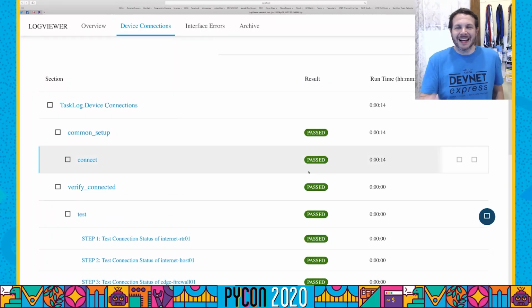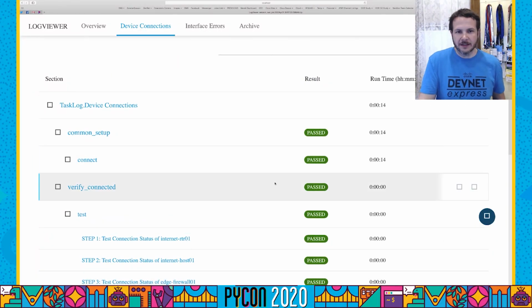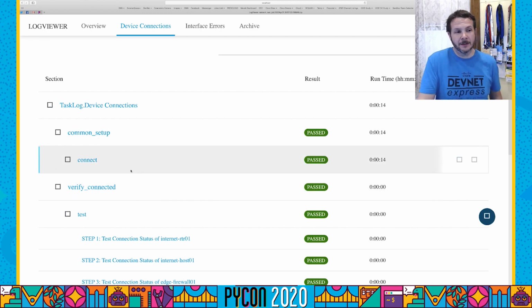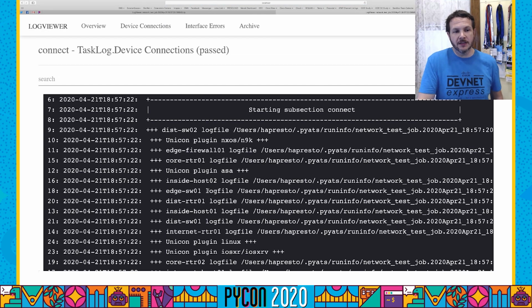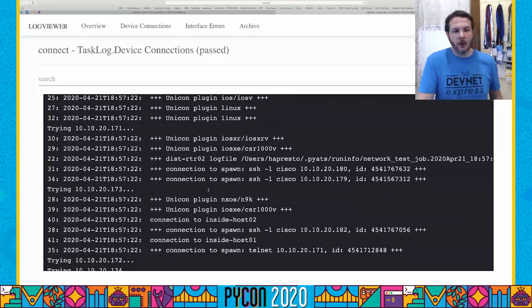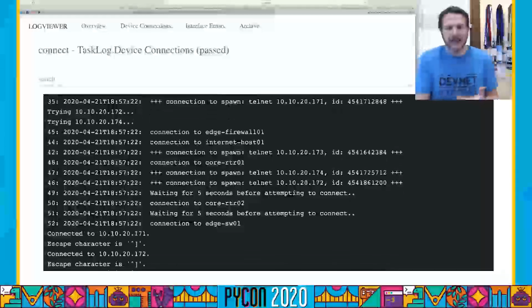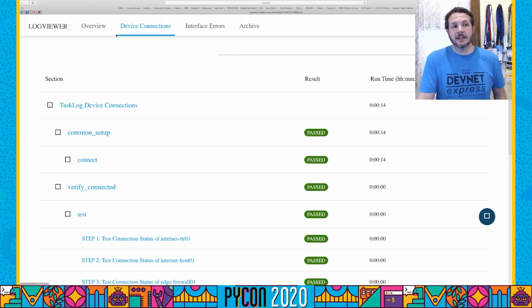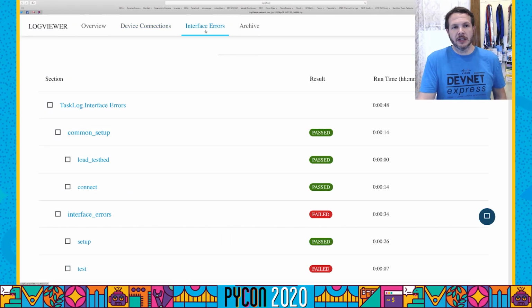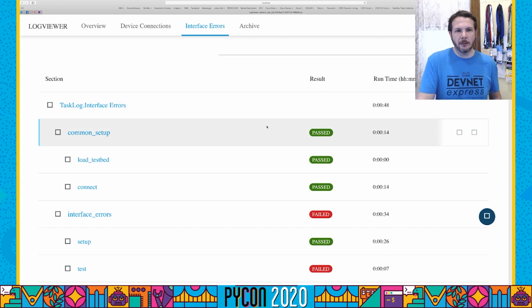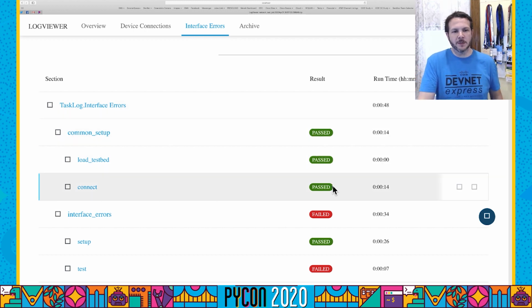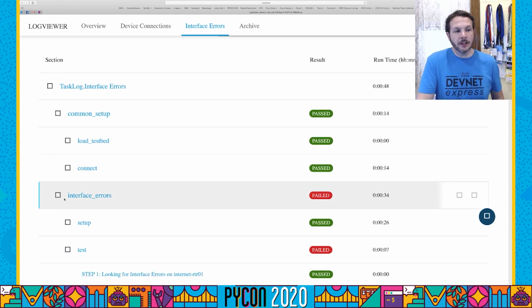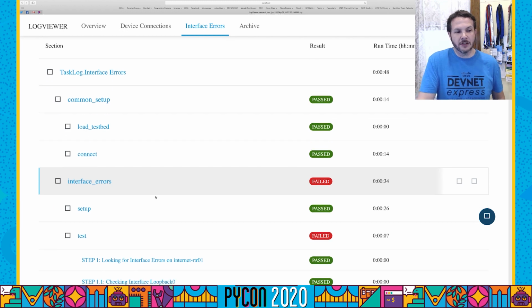Now, if I wanted to see what happened during each of these phases, let's say one of the devices couldn't be connected, I could click on one of these tests and get all of that standard output, all of the information that was logged, at my fingertips and ready to use. But in this case, device connections didn't have any issues. Interface errors, though, is where we saw some problems. We can see the common setup passed, loading the test bed was fine, connecting the devices was all fine. But the overall interface errors test case did have some issues.